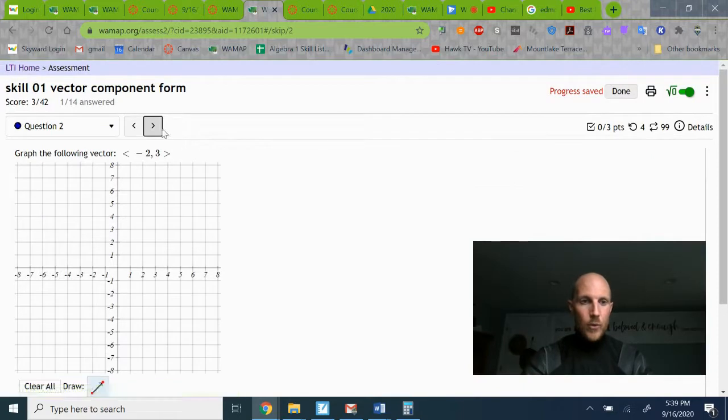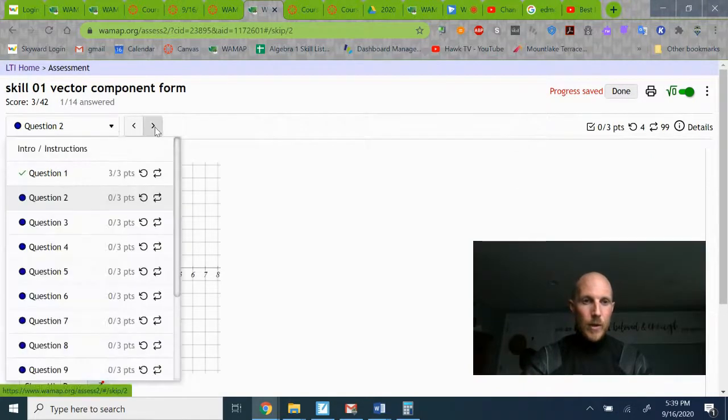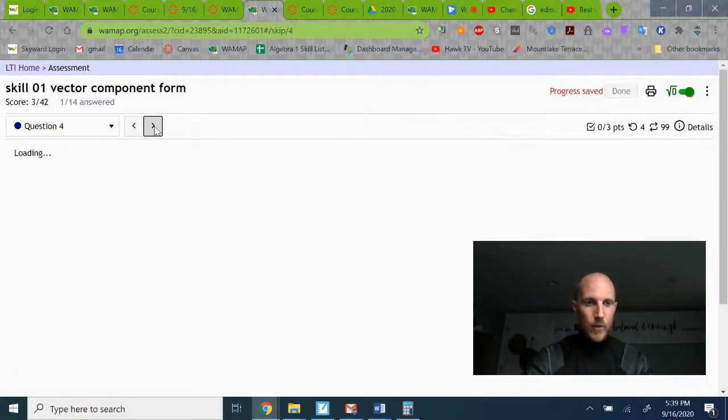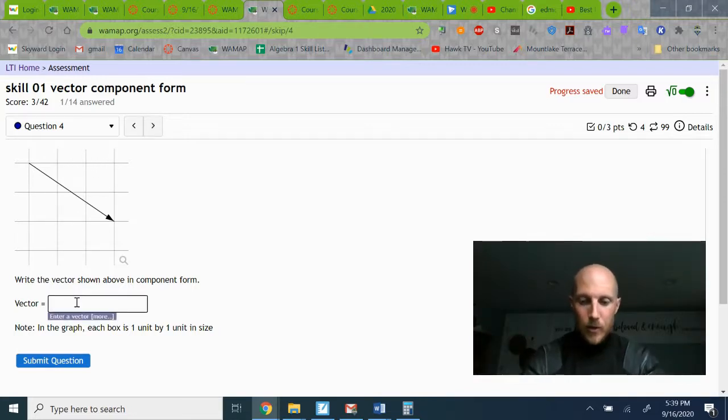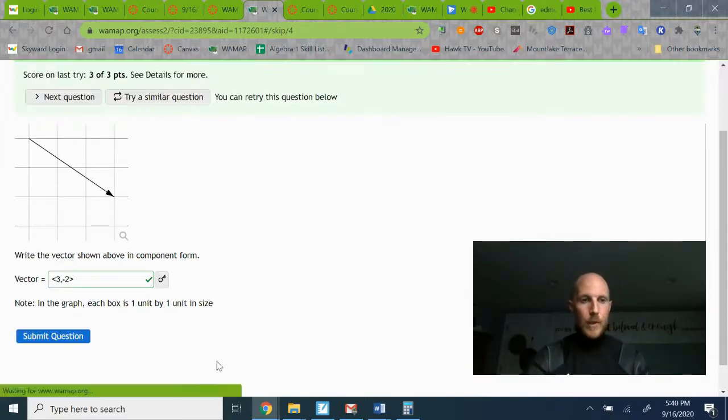All right, so question 2, more of the same thing. I'm just going to skip through these to find something different. Graphs and vectors. Hey, here's a picture already drawn. What is the component form? So it's going to count spaces. It goes 1, 2, 3 over and 1, 2 down. I have to remember to type my pointy brackets, over the comma and the period on your keyboard. Just hold shift. And then going over 3, comma, down 2, other pointy bracket, submit.